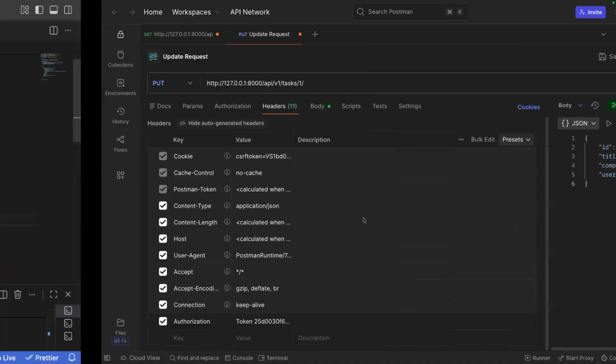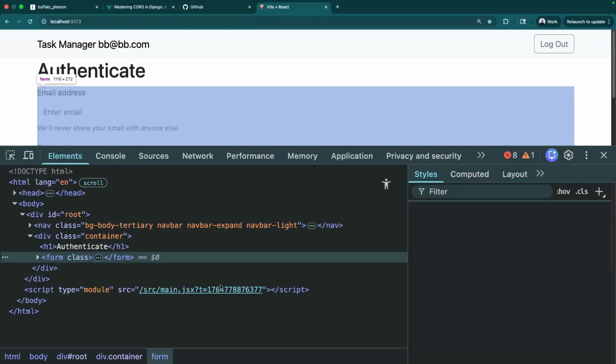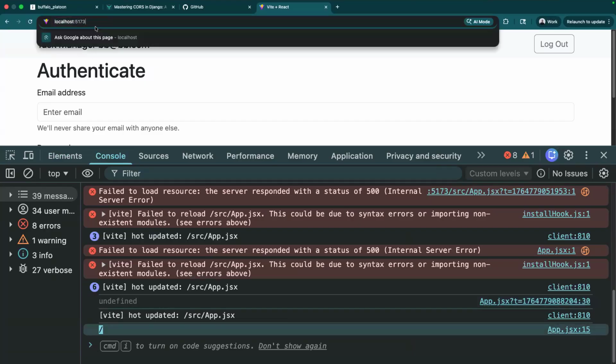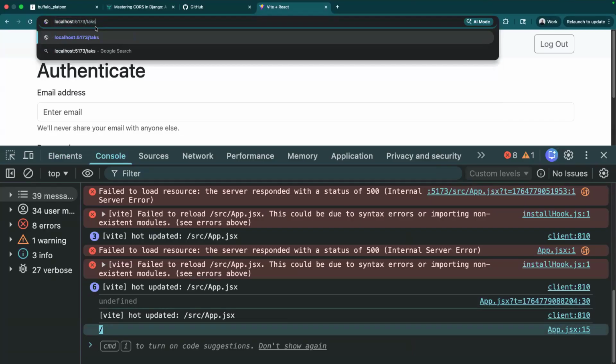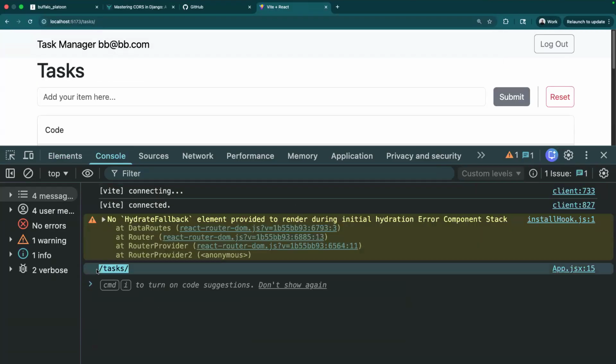Let's see what's going on. Okay, I'm going to go to inspect, come over to my console. I can see the pathname is a single slash. At first it was undefined. Now it's giving me a slash. If I come over and I run tasks, you can see that tasks shows up. So it's actually able to capture the current path where I'm located within the window.